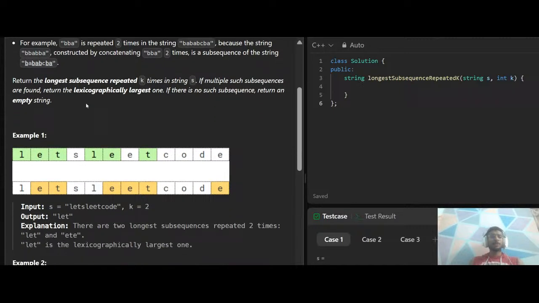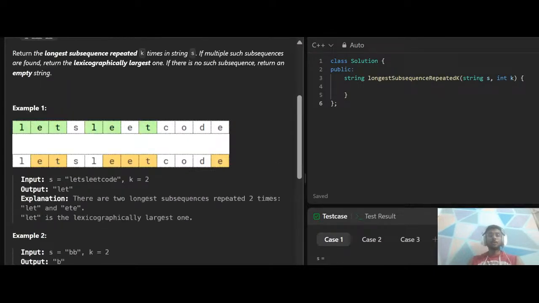Okay, return the longest subsequence repeated k times in string s. Return the lexicographically largest one, not smallest. If there is no such subsequence, return an empty string.